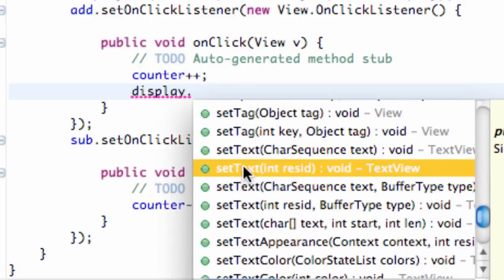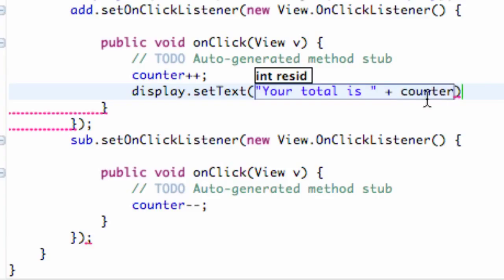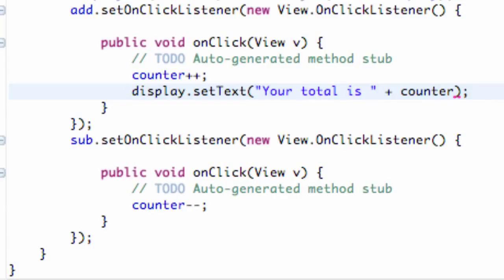We're just going to click this, and within here we can do something like "your total is " with a space, and then end your quotations, and then hit the plus symbol and put counter. And basically that's going to convert counter into, you can think of it as a string. Again, strings are for words and such. So basically it's going to say your total is plus whatever the value of our counter is. So that's pretty neat. Now that's going to set the text of our display.